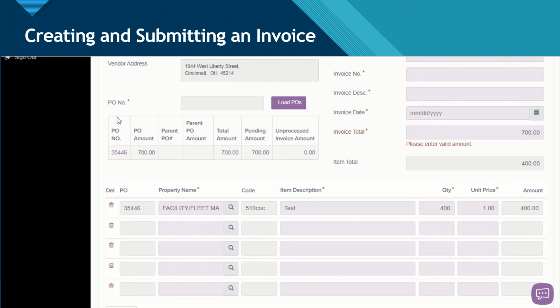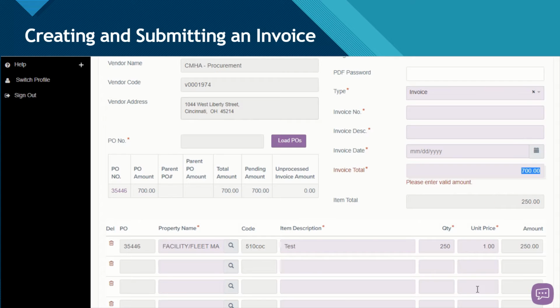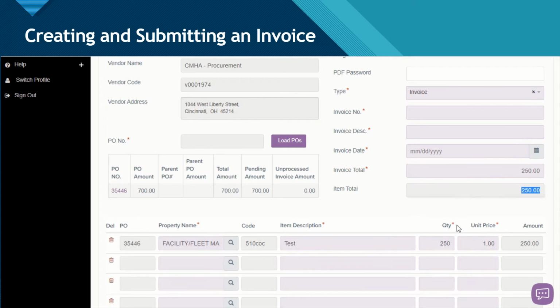And then as you can see, it pulled up all the PO information up here, the total received amount. We don't need that whole received amount, so we're going to go down to the line items here, and these darker purple fields we can edit. So I'm going to edit this to be 250 so that this line matches what my invoice total is. So if the item total, which is going to be the sum of all of the line items, does not match your invoice total, you're going to get this error, this please enter valid amount error. So we want to make sure that the line items here match what is on our invoice, and then you'll see that error went away.